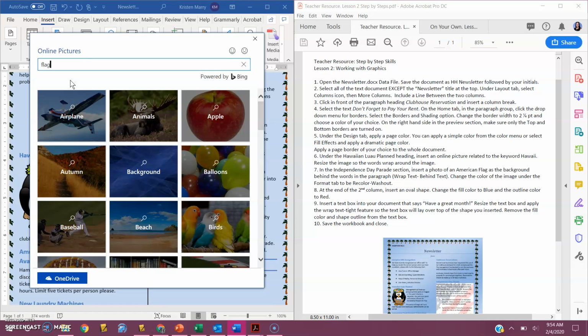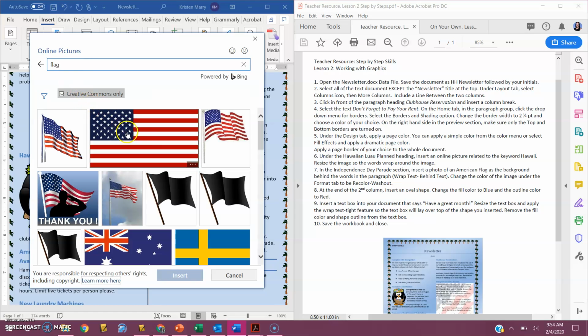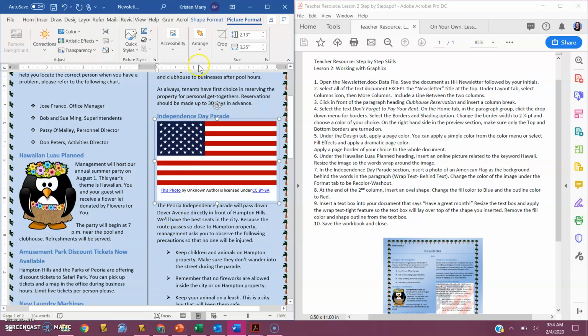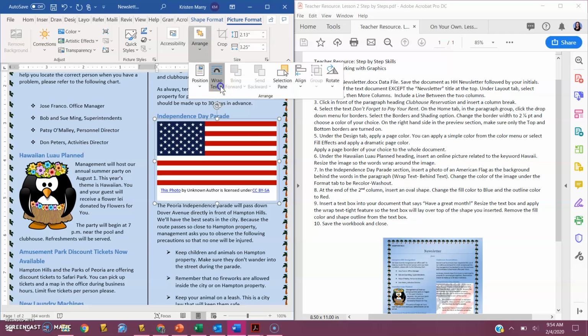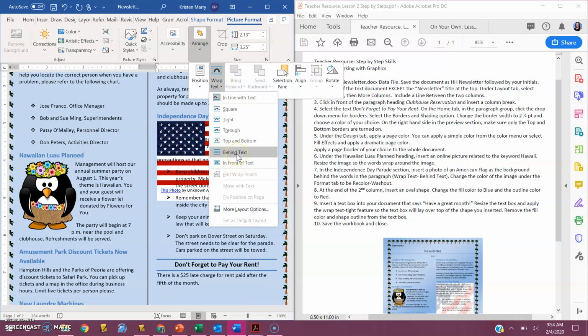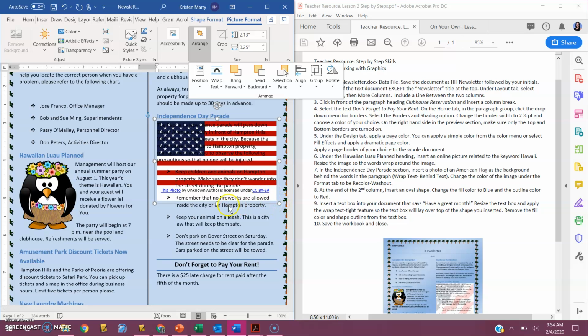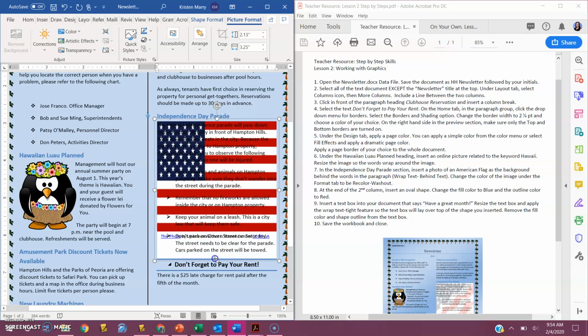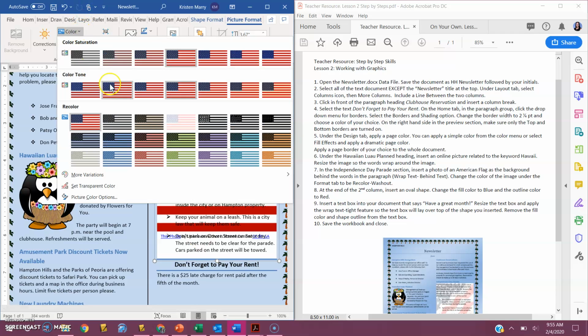This time we want flag. We want this American flag, this one is good. So we'll insert that. And we need to choose wrap text, behind text. And I need to resize this. And then we want to recolor it. So color, and then I believe that one's washout. Yeah, washout.